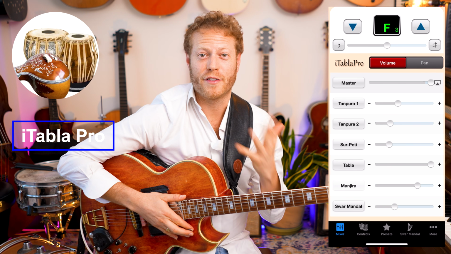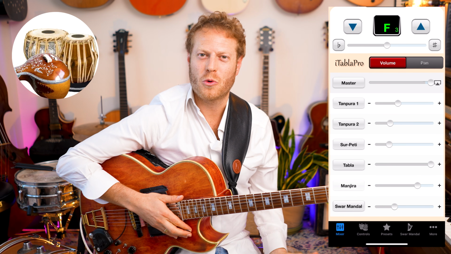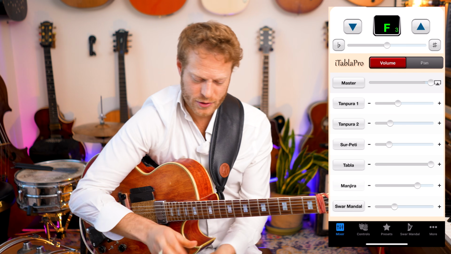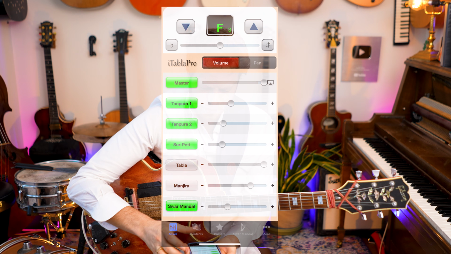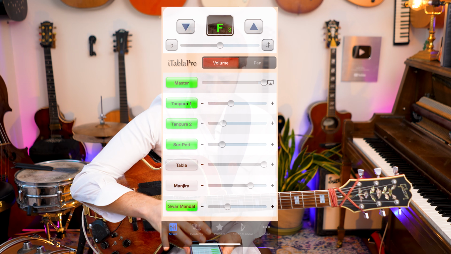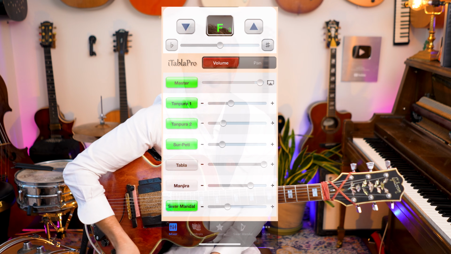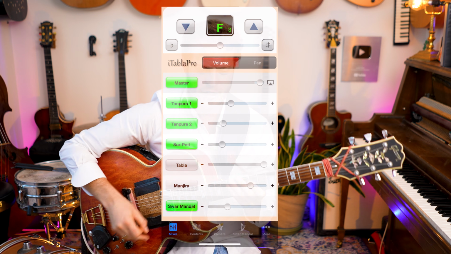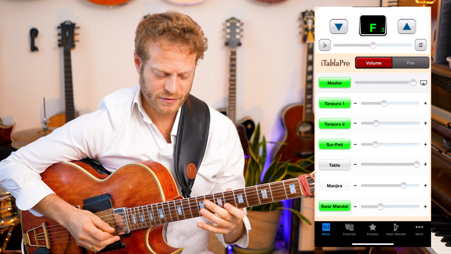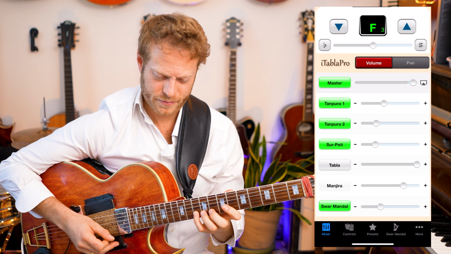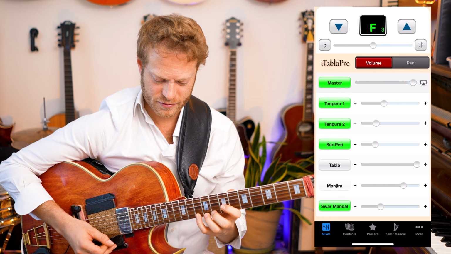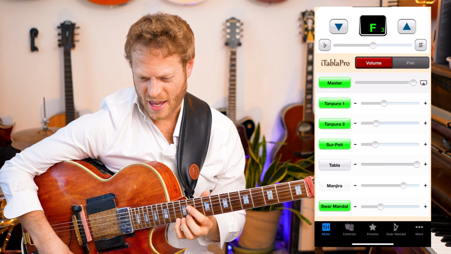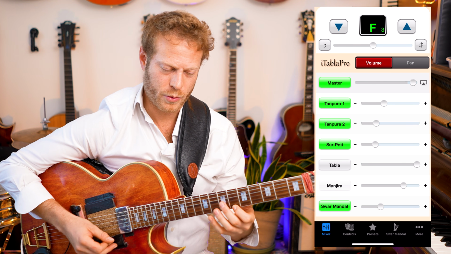iTabla Pro is one of my favorite apps to use. I use it quite often, and check this out. So you can turn this on. Don't have to use a tabla at the moment. I really like the drone here. I'll sing with it, I'll play with it. You can just take a scale and listen to the sound and tag the information while you work with this.